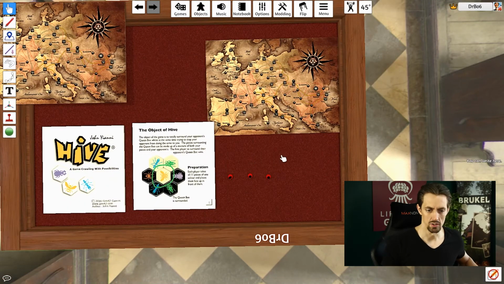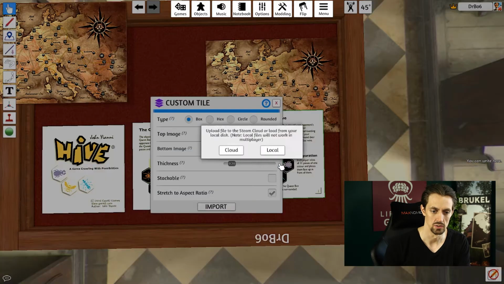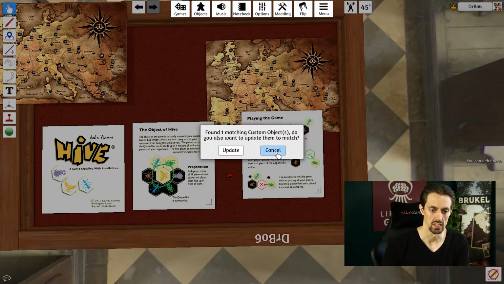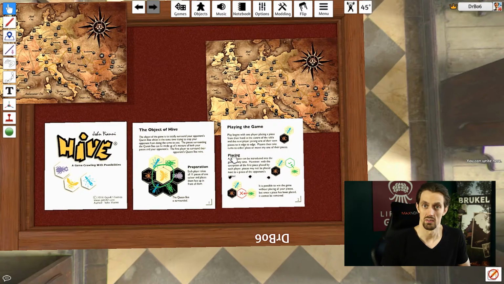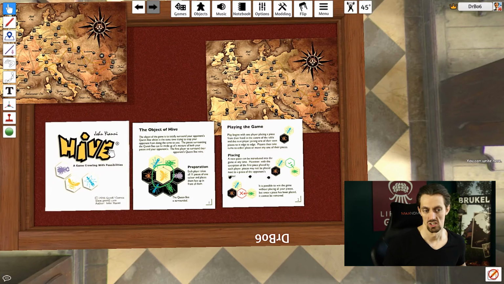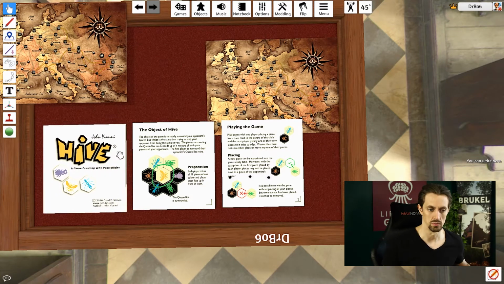I think I'm going to make a third one really quickly just to illustrate my point, because I think it'll make things slightly clearer. So doing the same thing, keeping things local, copy pasting, importing, cancel, and that's the third page of the game Hive. And these are basically very, very big tiles right now. And if I flip them, I have the same page on the other side, which is not really that important, but that's how we're doing it right now.